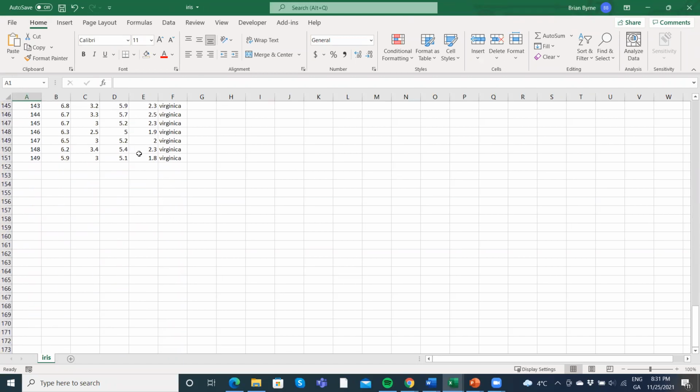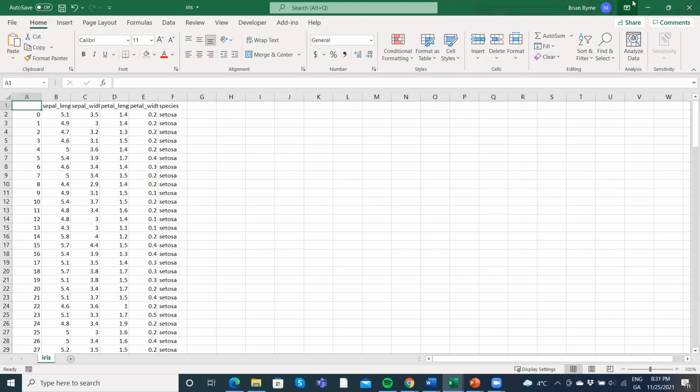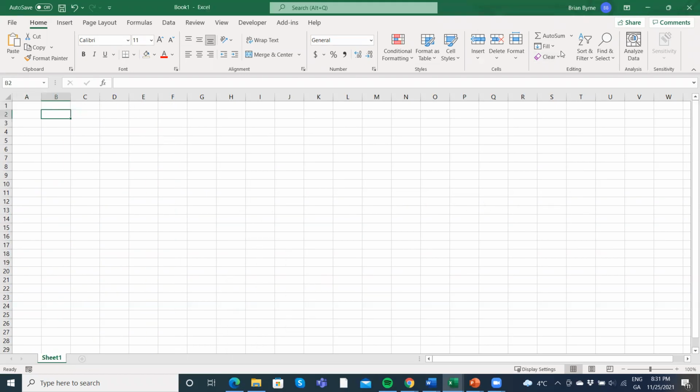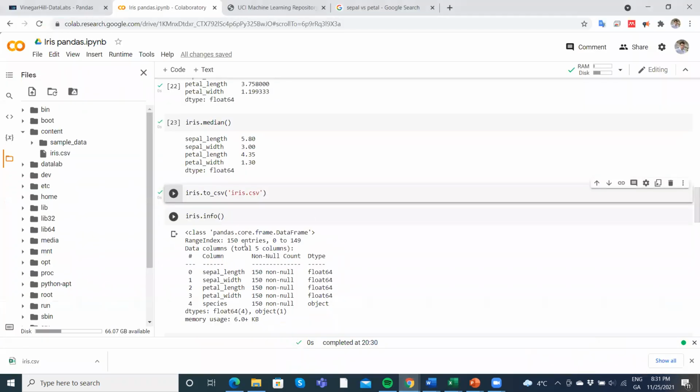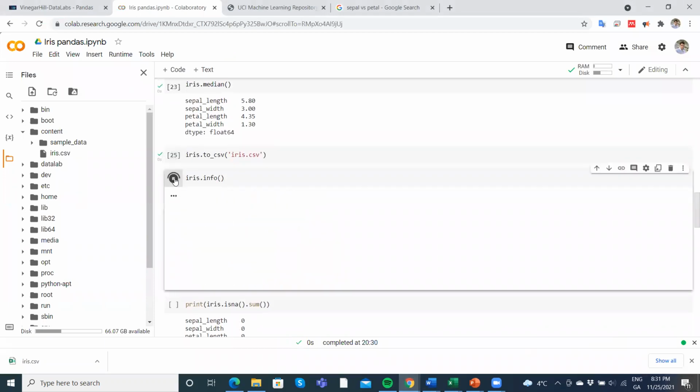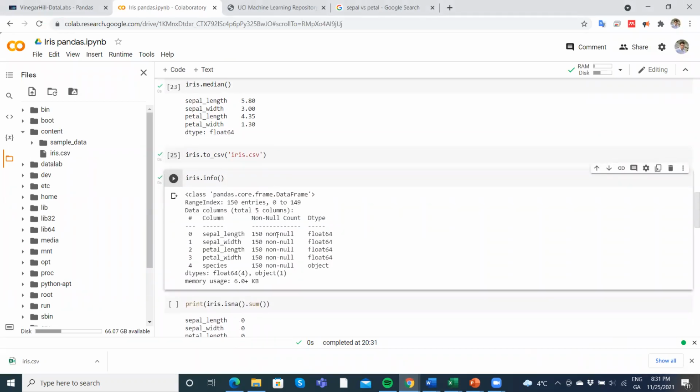Okay, and there's 150 rows. Okay, so that's our data set then. Going back then into our Google Colab, we might want more information related to the data set.